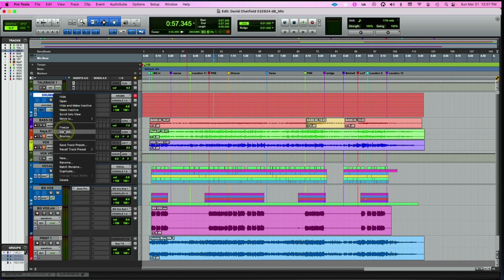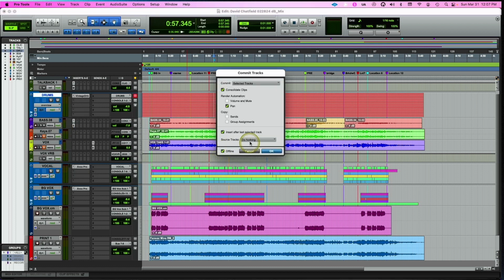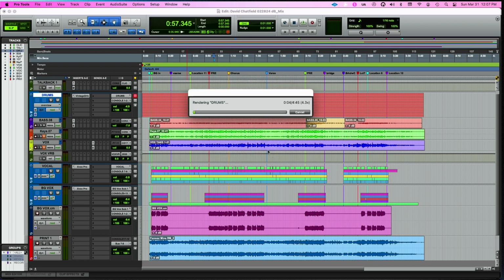So I'm going to either commit it or bounce it. The best way to do it is to commit it. You do it offline. You tell it to just do it to the selected tracks, which is your drum track, and then tell it to do nothing when it gets done. Insert after the last track. So all you got to do is do this. It's going to create a drum track. I'll speed this up so you guys don't have to watch this whole process.